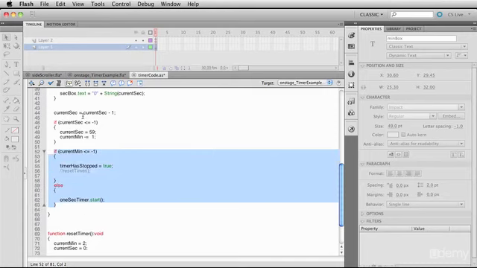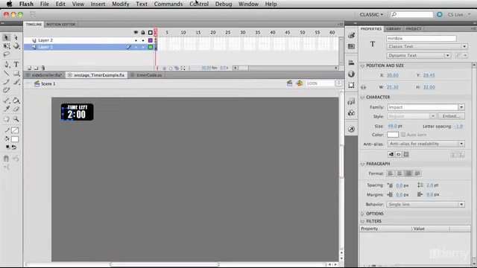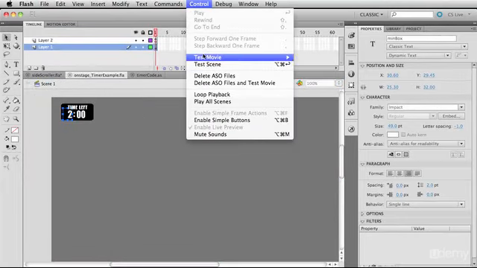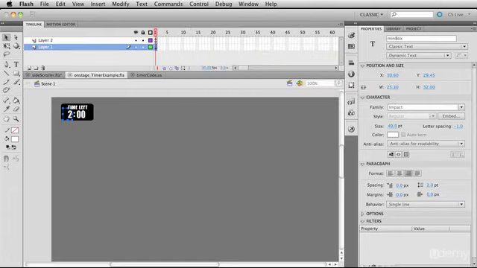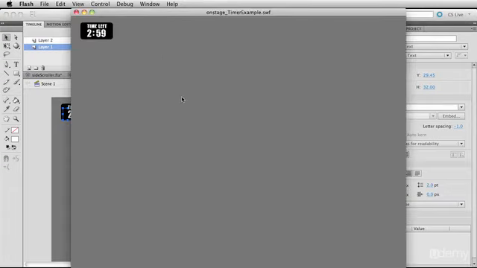And that will, if we were to publish this file, and go over here to control, test movie, test, there's a hotkey for that, so if you ever see me just immediately pop up a SWF like that, it means I published it. So there we go. It's going to go through and do its time.